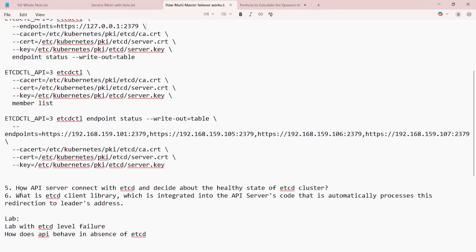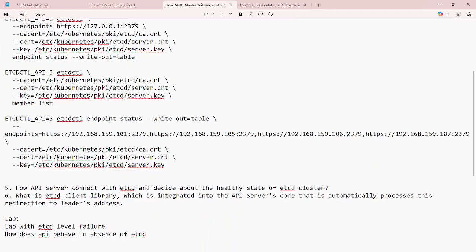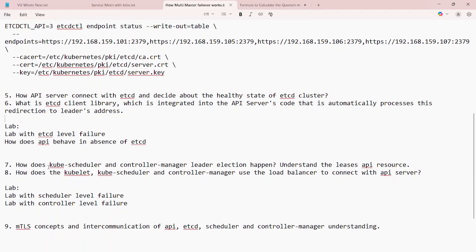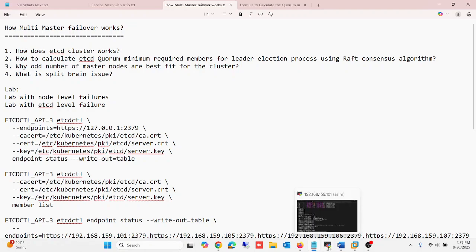So in the next video we will understand these 4 points along with this lab and these commands. In the next video I am going to explain the API details. On these 2 points we will discuss and do the lab and understand the interaction with the API, and we will also do the video related to scheduler and controller manager, how they are working, and then the concept of mTLS, mutual transport layer security. So this was the first part. I hope you got the idea.